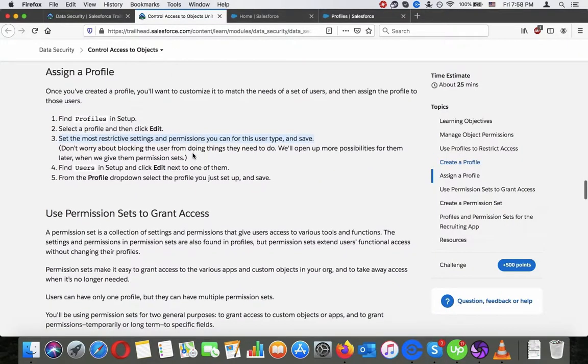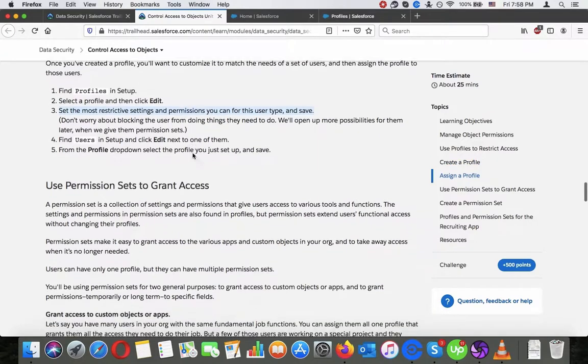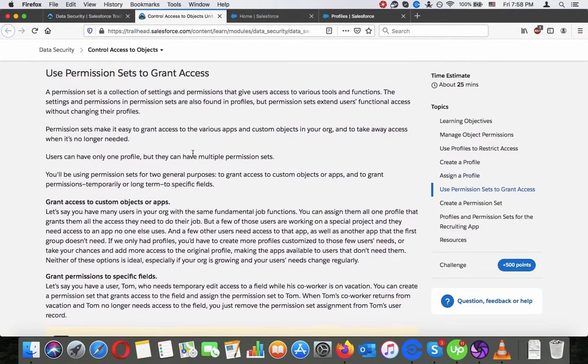I'll just leave it like this. Use permission sets to grant access. A permission set is a collection of settings and permissions that give users access to various tools and functions. The settings and permissions in permission sets are also found in profiles, but permission sets extend the user's functional access without changing their profile. Permission sets make it easy to grant access to the various apps and custom objects in your org, and to take away access when it's no longer needed.